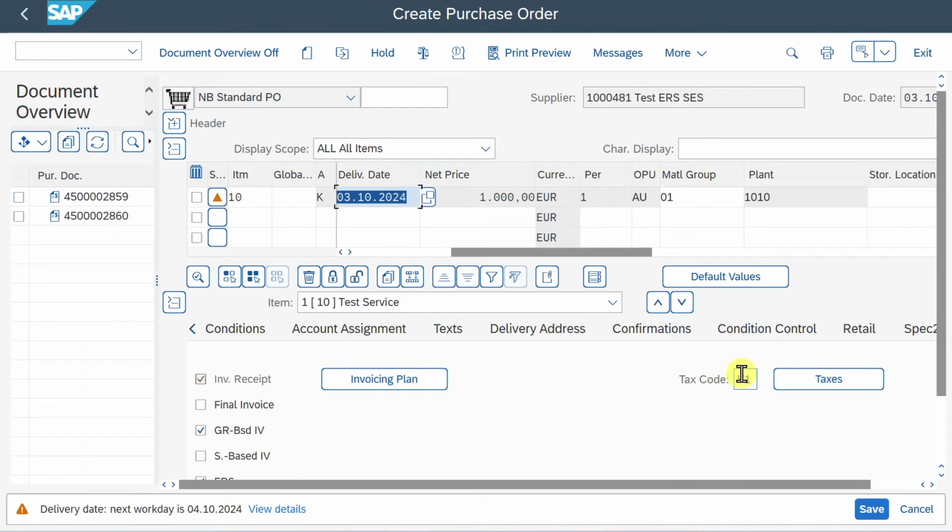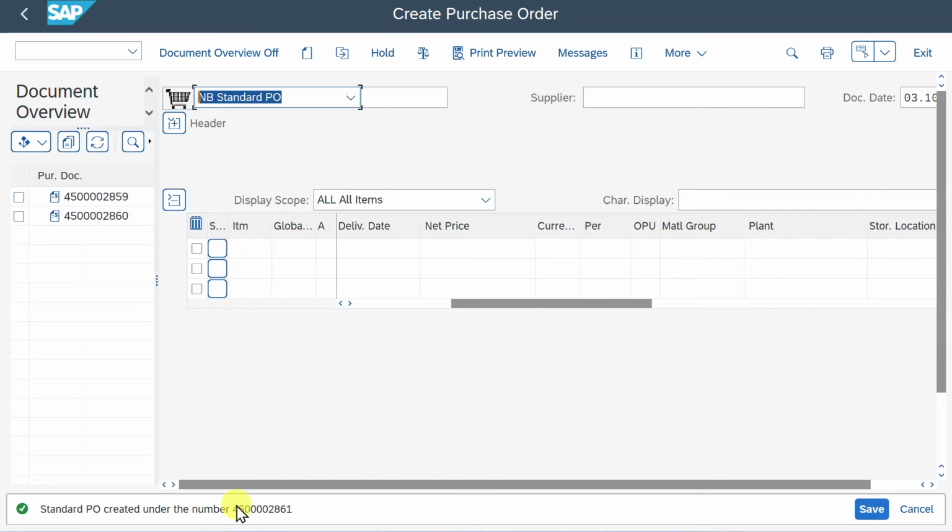However, this tax code could also stem from my purchasing info record. I have 2 videos about the purchasing info records. I will leave you a link in the description of this one. We will say save, and the standard purchase order was created.